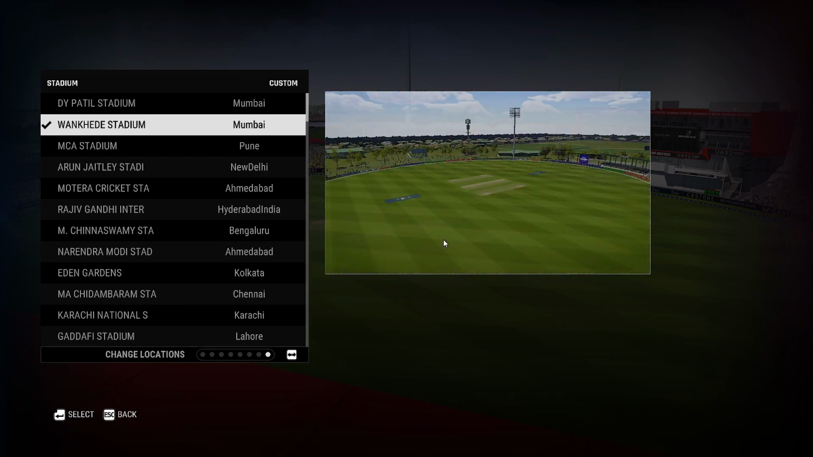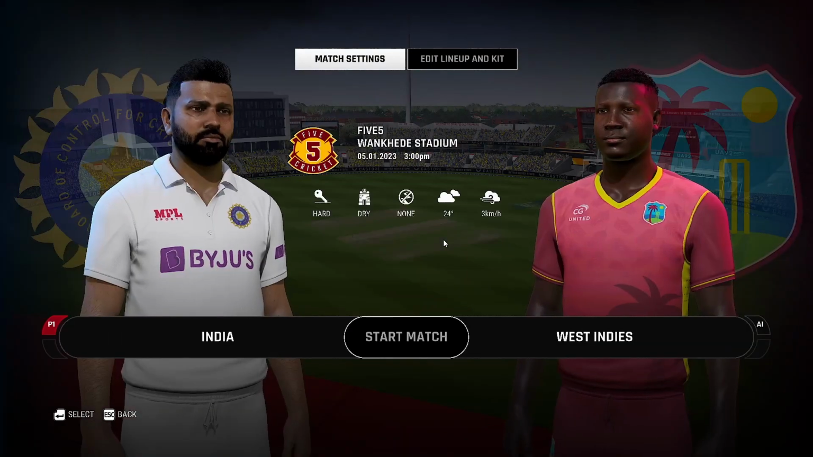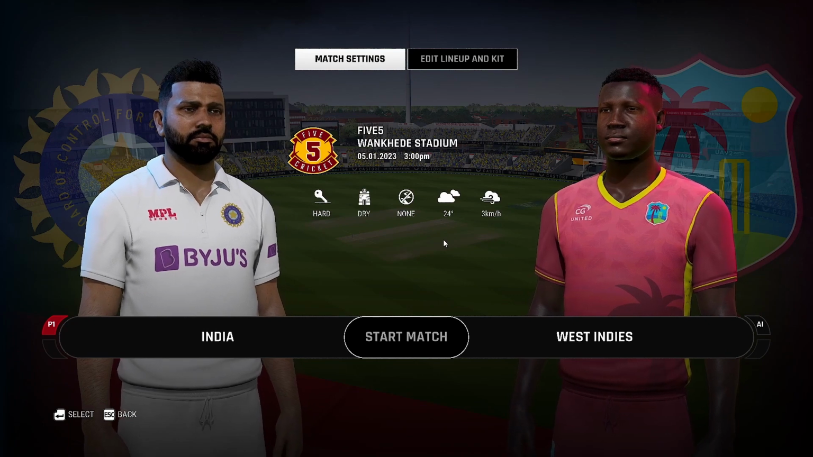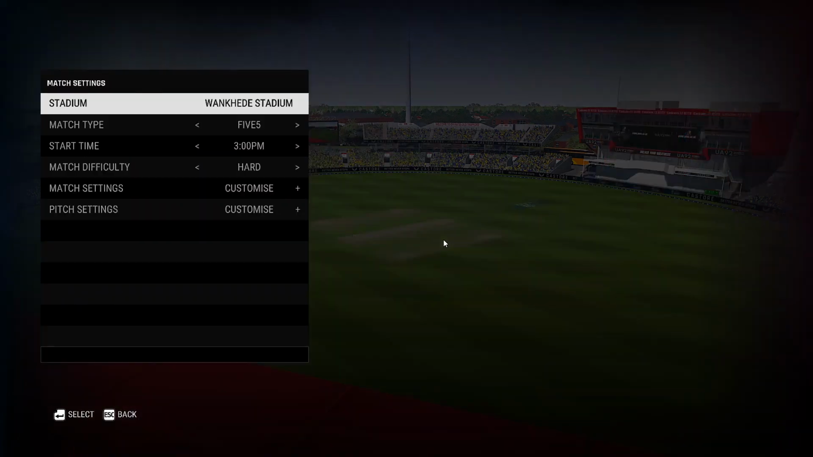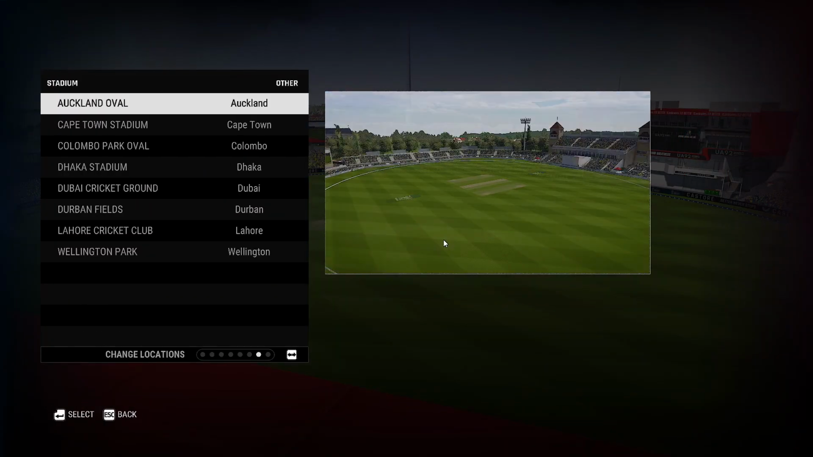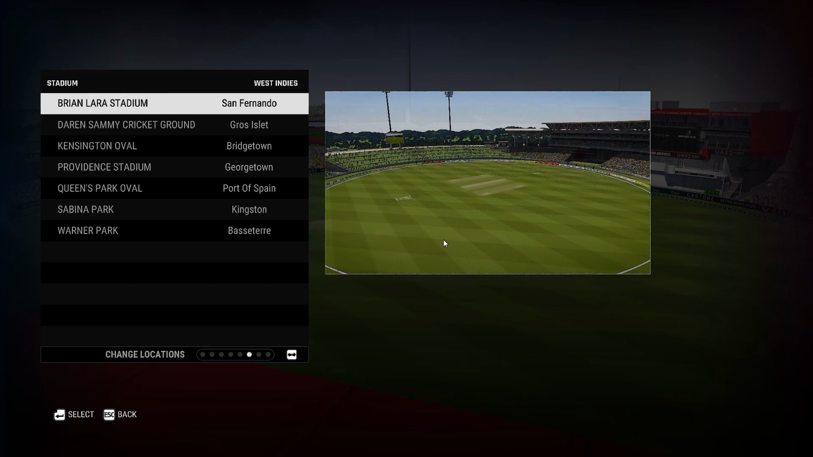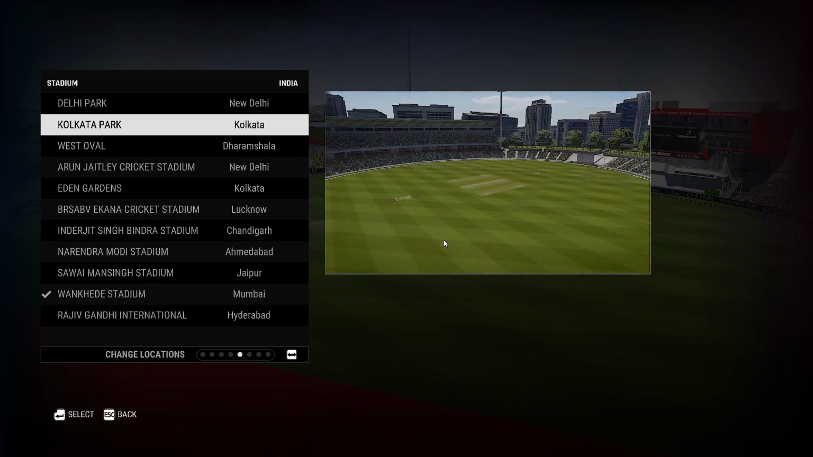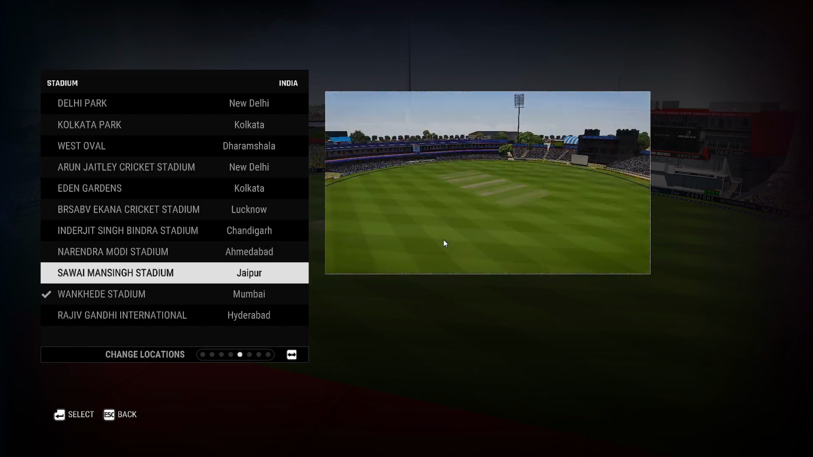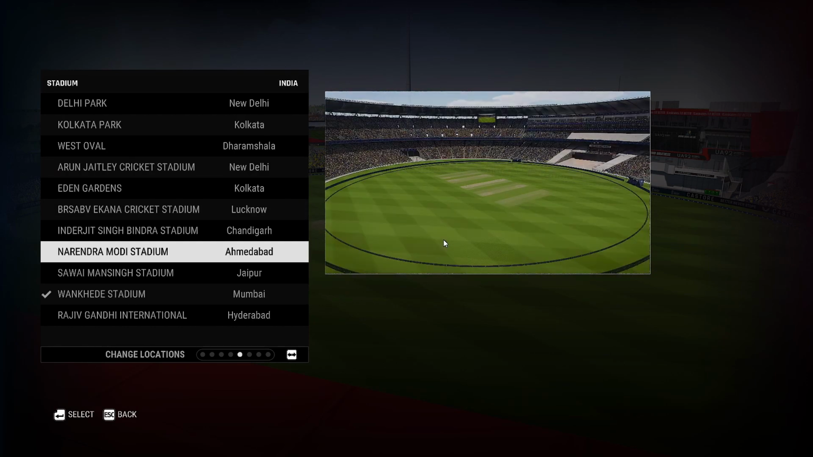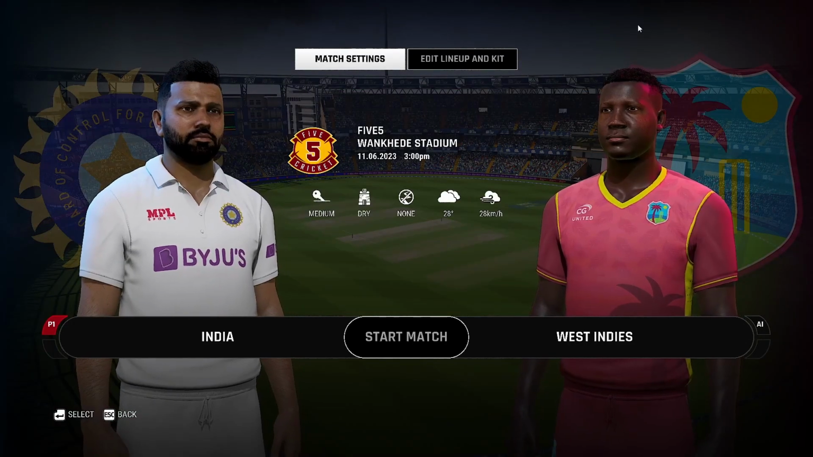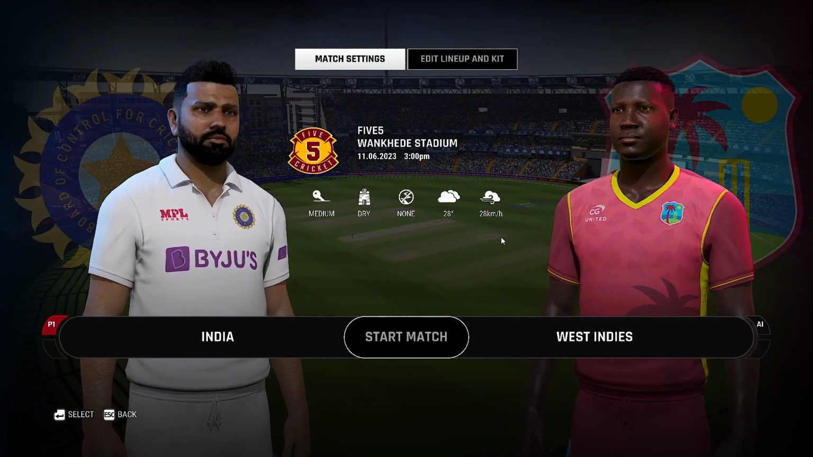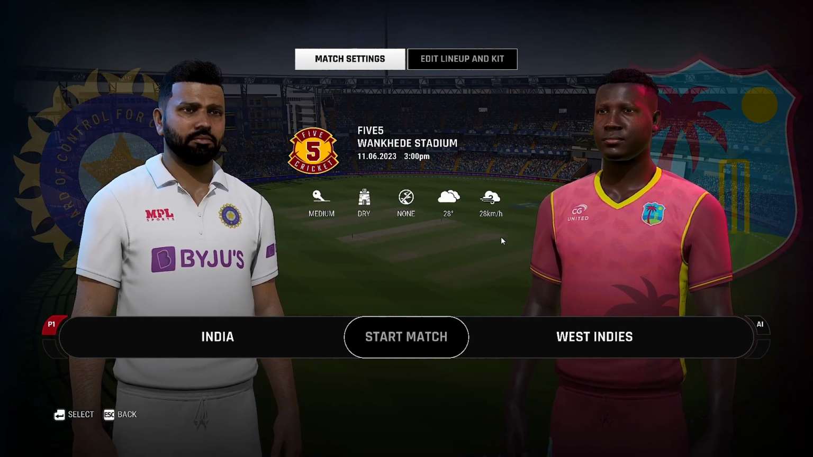For example, if we select Wankhede Stadium, it will change according to that. See, now it is Wankhede Stadium here in the background. So this is a very awesome update from Bigant.